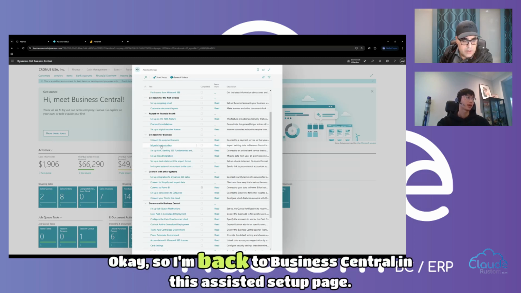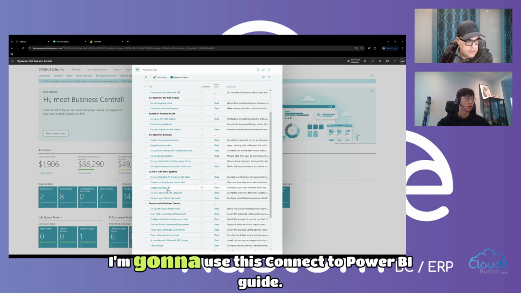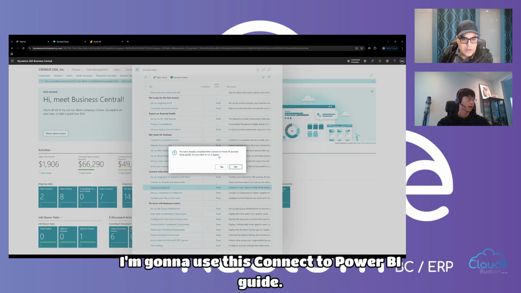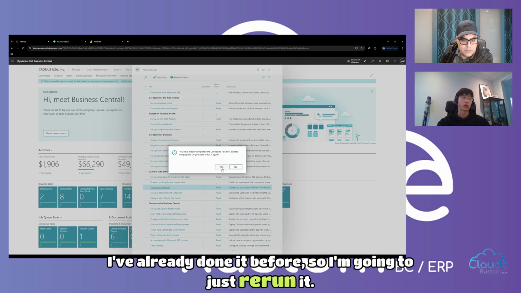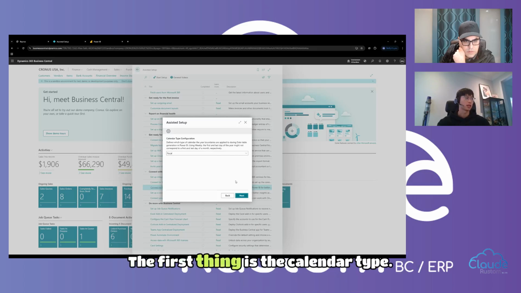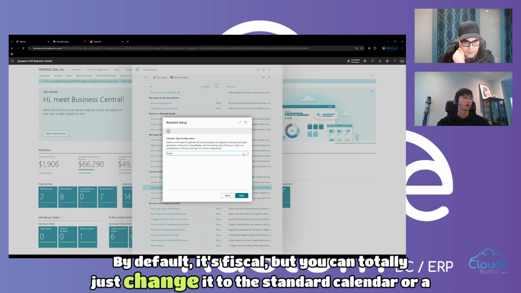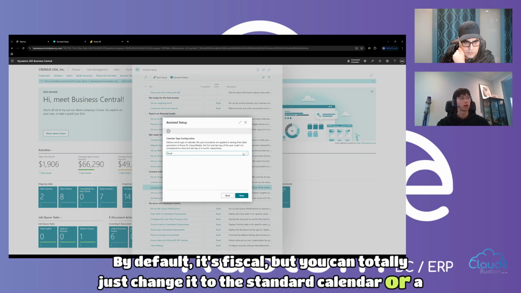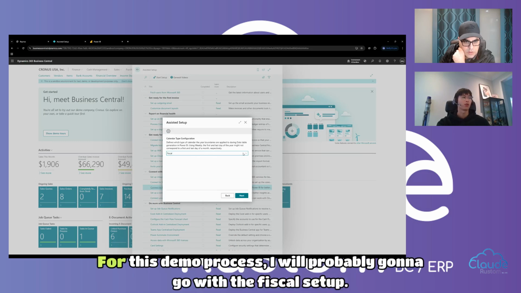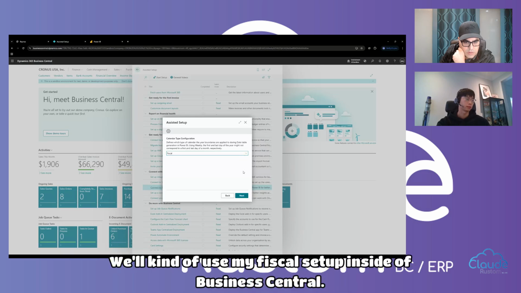Okay. So I'm back to Business Central in this assisted setup page. I'm going to use this connect to Power BI guide. I've already done it before, so I'm going to just rerun it. There we go. So there's a couple of things you can set up during this assisted setup. The first thing is the calendar type. By default, it's fiscal, but you can totally just change it to the standard calendar or a weekly calendar. For this demo purposes, I will probably go with the fiscal setup. We'll kind of use my fiscal setup inside of Business Central.